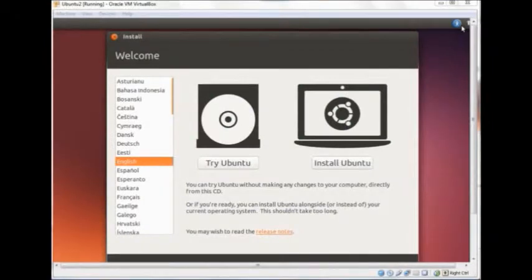The first dialog box is for language selection. Using the scroll bar in the box on the left, you may select the desired language of the base system for the server and then click Install Ubuntu.